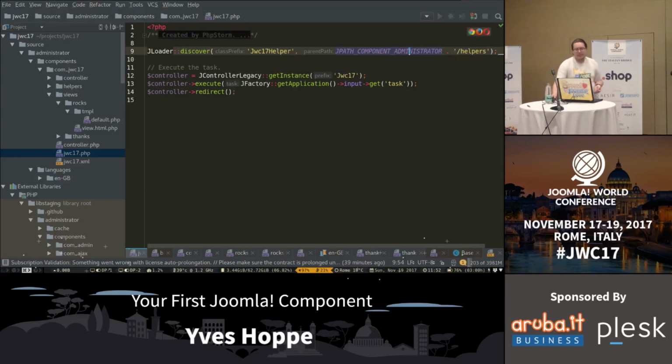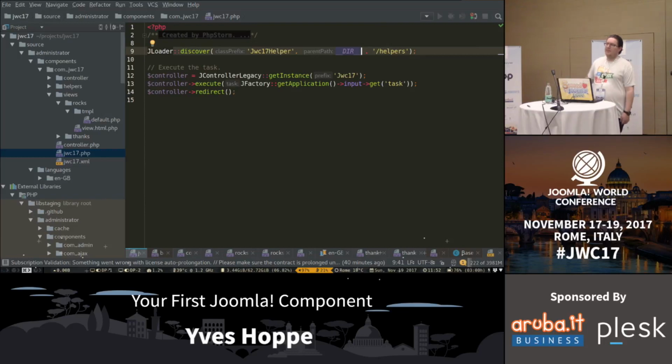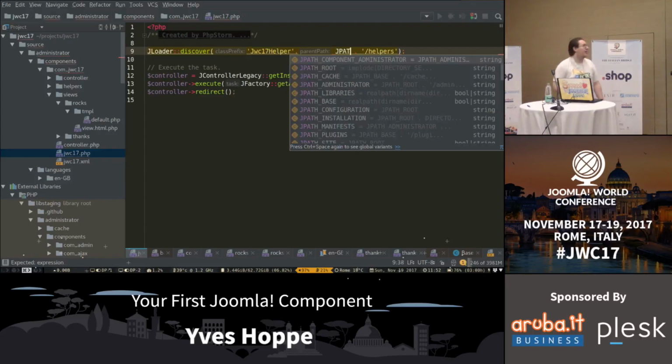Because what I could have written in PHP is dirname and so on, but you are not always in the path. Especially when you are trying to access helpers from the front end. You would need to go dirname, you would need to go up and then go to the administrator folder again and so on. Joomla does that for you. And we have a lot of constants for that. They all start with JPATH underscore. And JPATH component administrator is always changing depending on the component you are calling, which is not always a good thing, but it's quite handy to use.